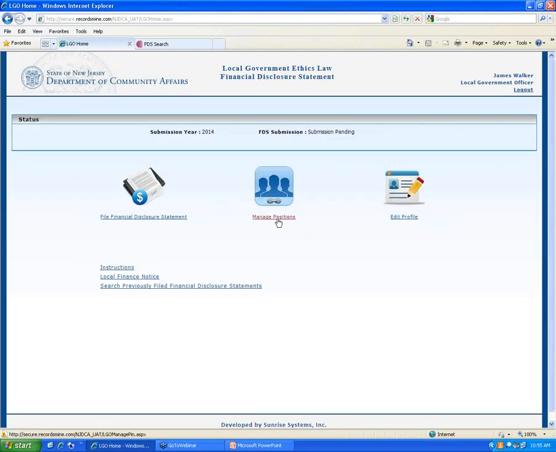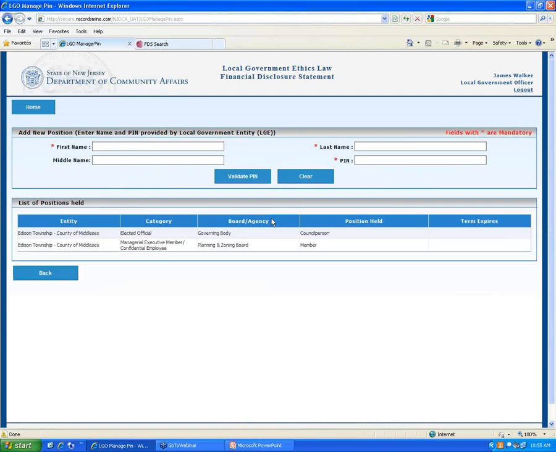They can manage their positions, and we're going to go to that in a second, or they can file their FDS, okay? So let's go to manage positions, right? Now, I got a second PIN number from South Brunswick. I want to actually associate that PIN number with my account. So once the account is established in the system, those LGOs just have to go to the manage positions link, okay? And they can actually put in their other PINs, right? So I'm going to say James Walker, and my PIN number for South Brunswick was 44560.